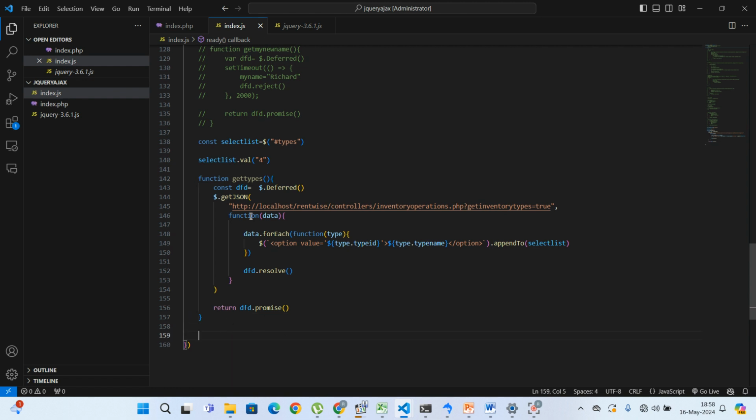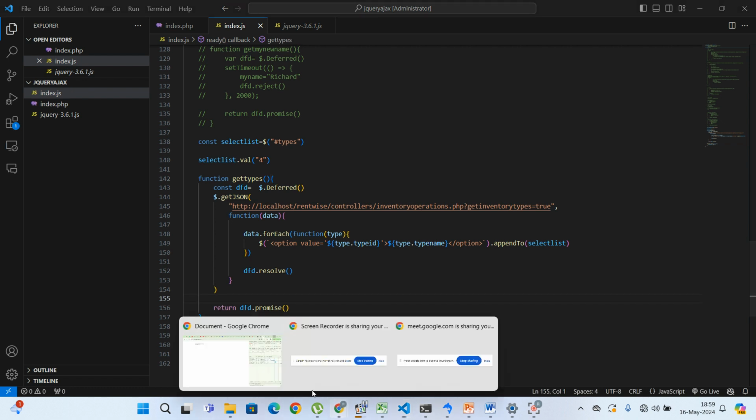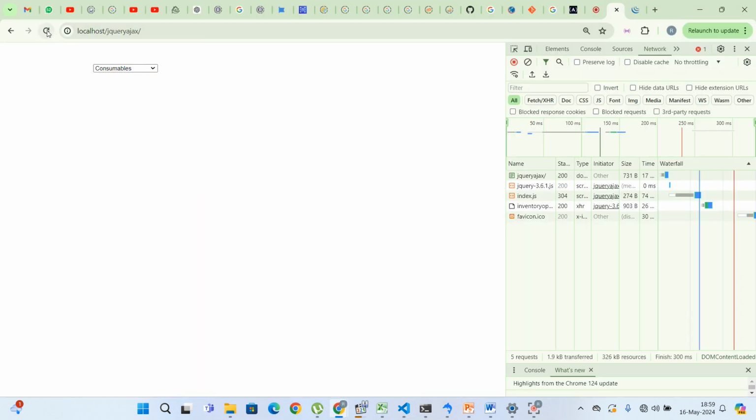Because I wanted to select fixed assets as the default item, I'll come down here and say execute this function. But because it's a deferred, wait until it is done, then execute the following anonymous function. And inside that anonymous function, simply take this particular list and set the value to 4. So I run it again, and hopefully it should select fixed assets, as you can see right now.